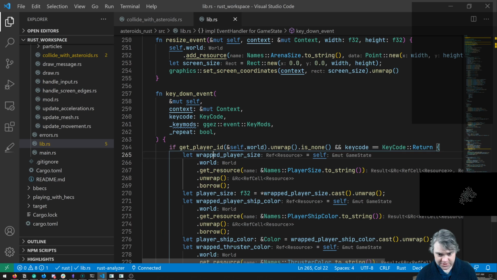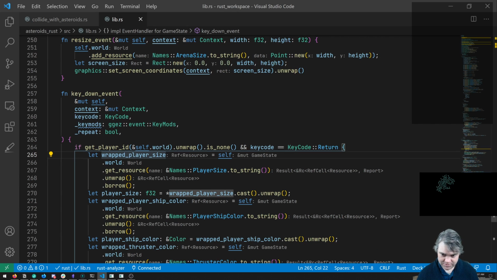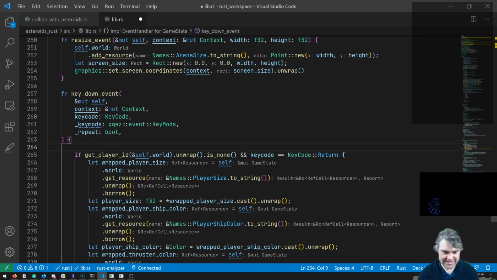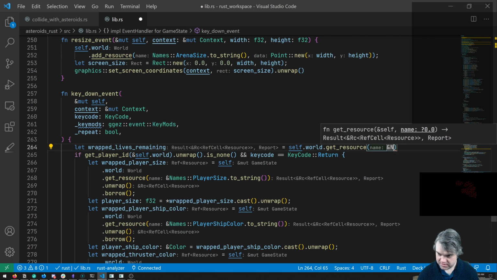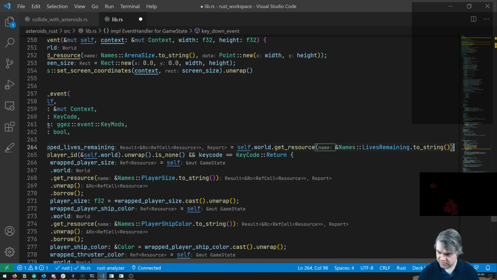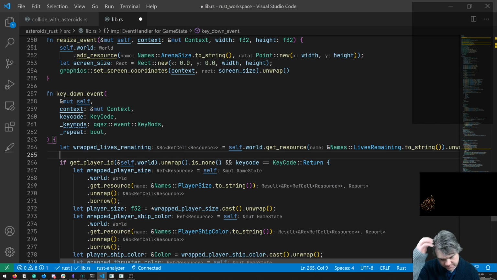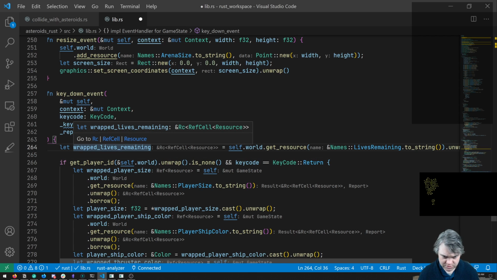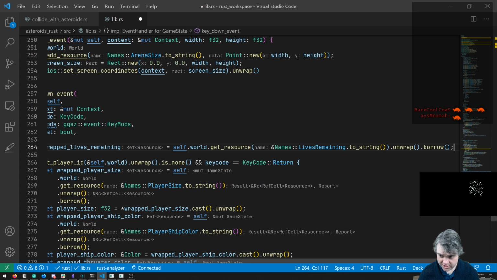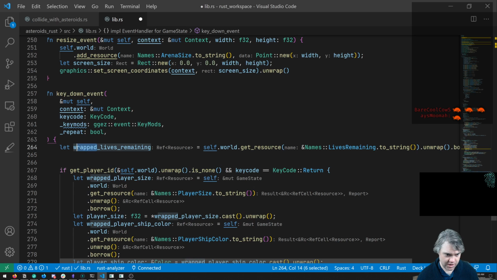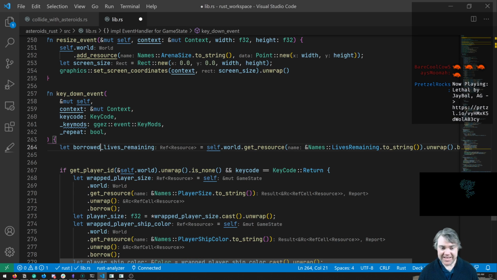Okay, and then I also want to grab the lives left, because if we've pressed this and the lives left is above 0, then we can go ahead and create the player. So up here we need to get the lives left. So let the wrapped lives remaining equal self.world get resource, named lives remaining, to string, then unwrap you. Now we have a reference to, can I single line this? We then want to borrow you right away. I don't need to own you, I just need to borrow you. Then we can cast you. This is really borrowed.